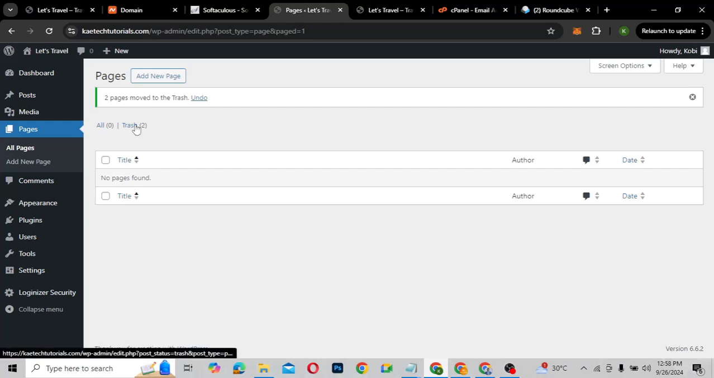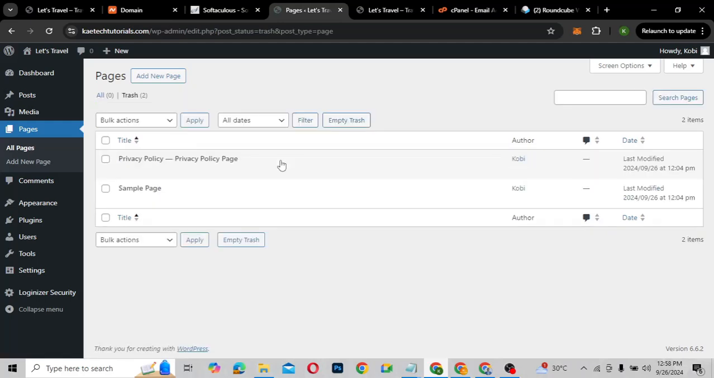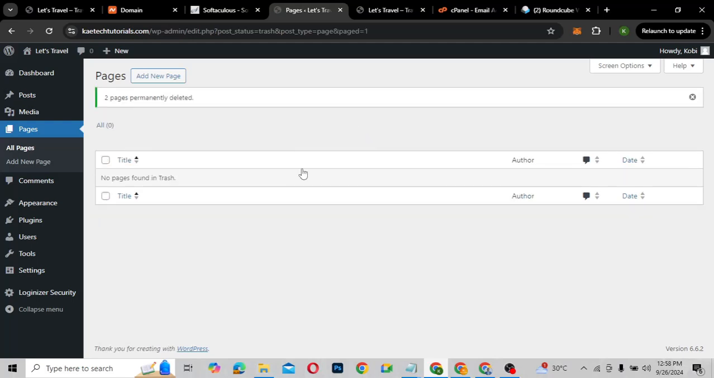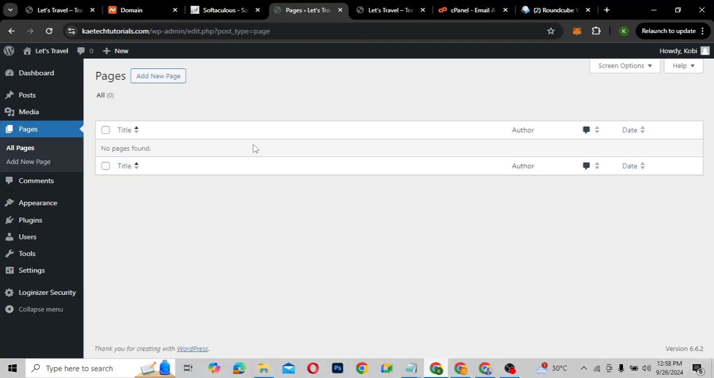So what we're going to do is go inside the trash, and then we want to delete all of them. So I'm going to just click on delete permanently over here, and then apply, or you can just click on empty trash over there. So now we don't have any page on our website, so we're going to create some pages.